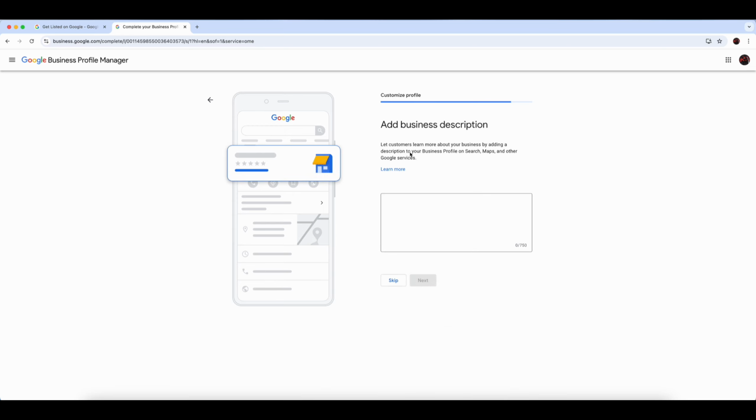Next is the business description. Write a short description explaining what your business does. Try to include important keywords related to your services and location, but keep the description natural and clear. You can always update it later.